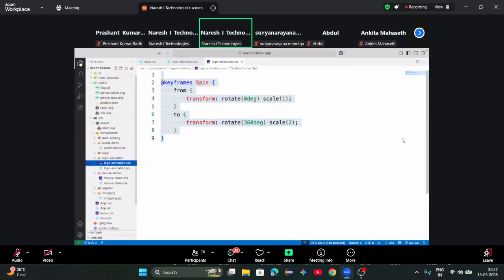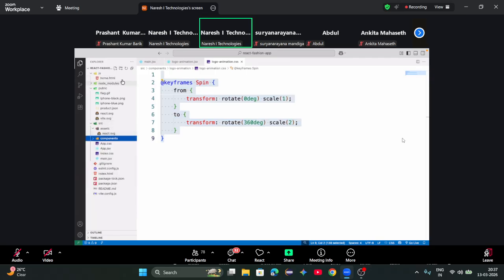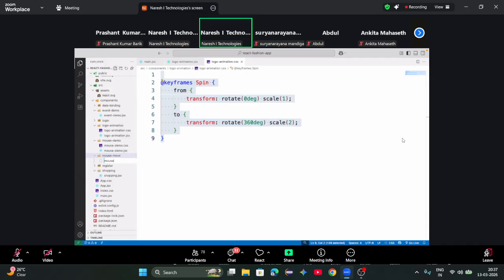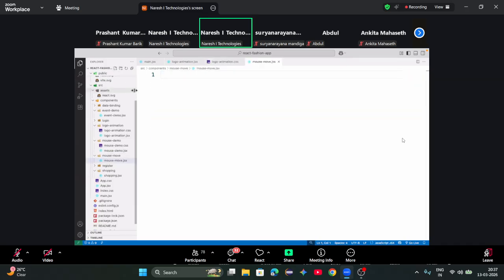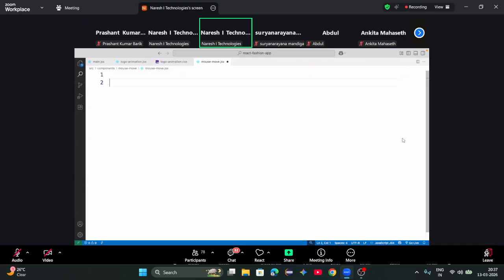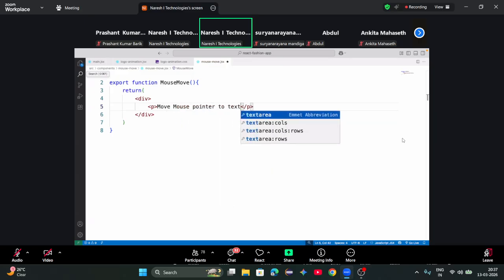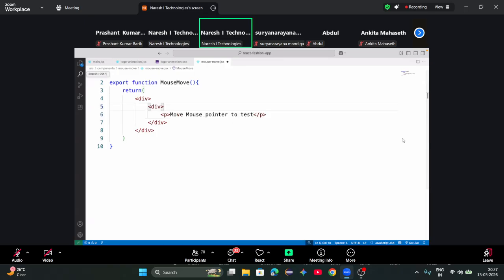I will add a new component here. Let's put the component MouseMove, and MouseMove.jsx. Fine. I'm creating a simple function MouseMove, and it should return a simple container. I will put a paragraph, "Move mouse pointer to test," and this is actually a div, and I keep a style.